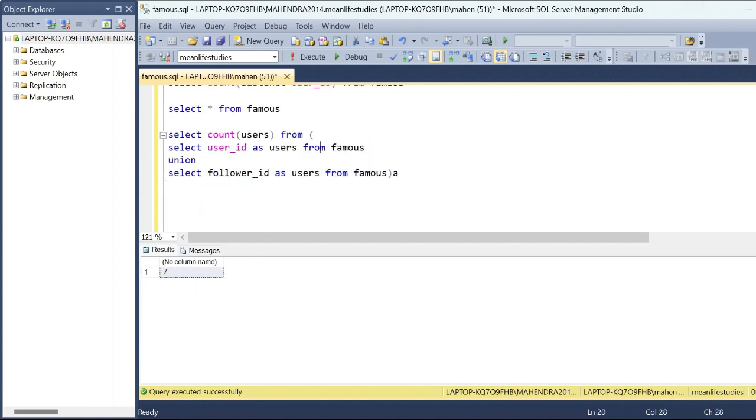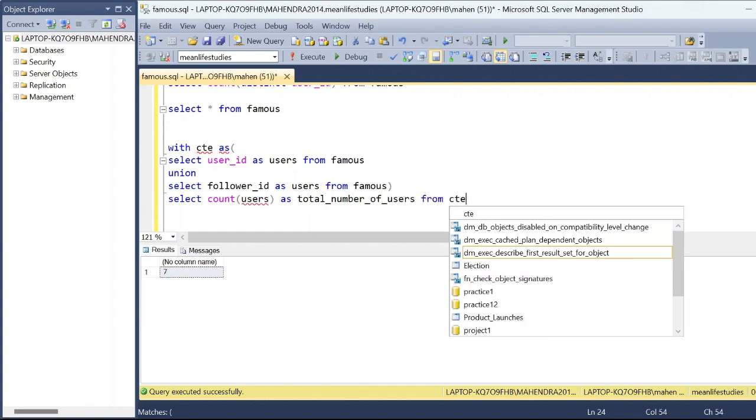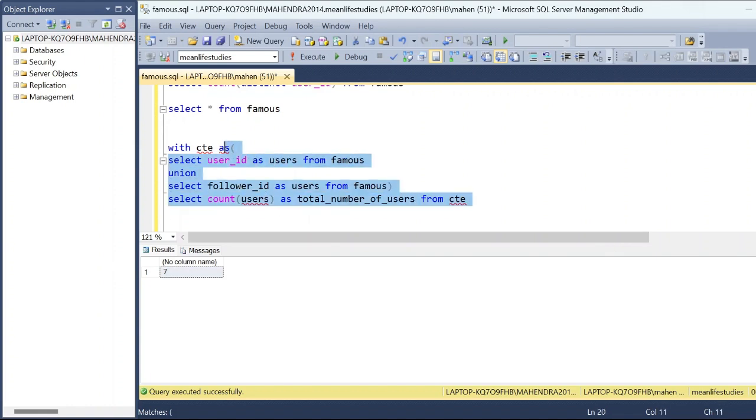So I'll use CTEs here. It is easy to use, so that is the reason I'm going to use CTEs. With CT as this one, select count of users as total number of users, from CT. Okay, you can see the total number of users in this platform, that is 7.